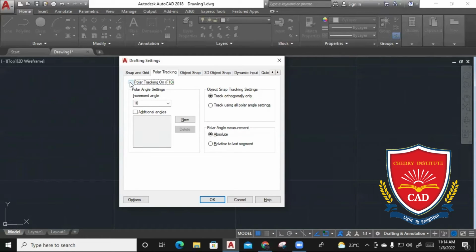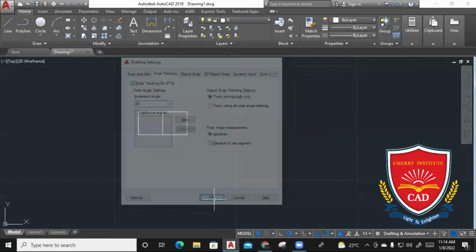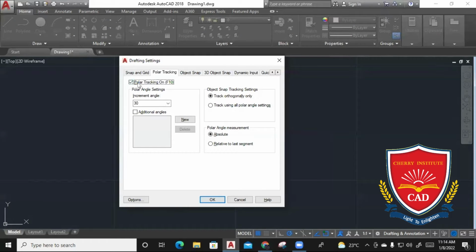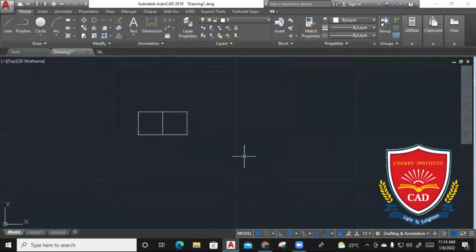Let me turn on polar tracking. For whatever angle you provide in the incremental angle, you will see tracking only at multiples of that angle. Let's say I'm giving a 30-degree angle. Make sure that option is on. For polar tracking, F10 is the shortcut command. Function F10. Now it is on.